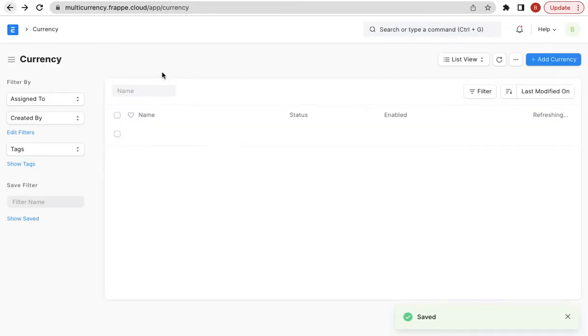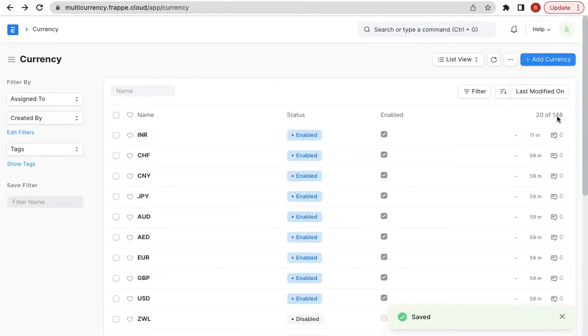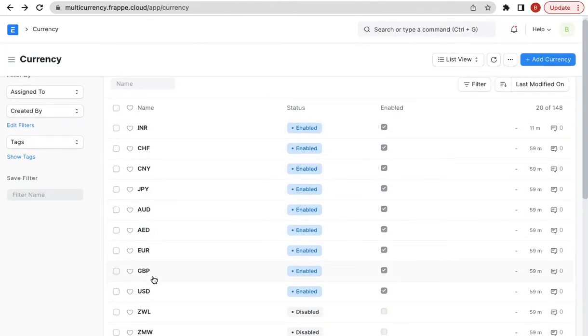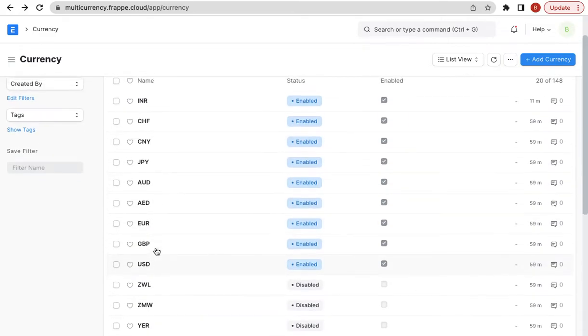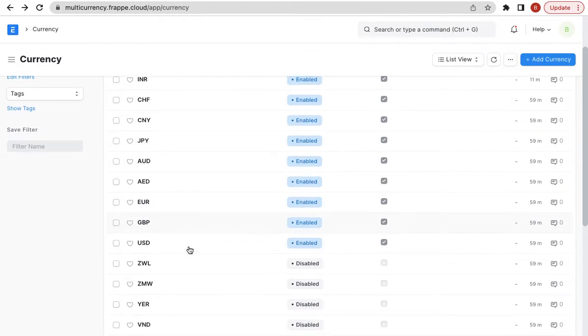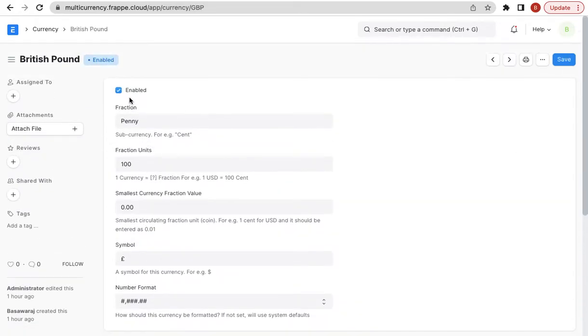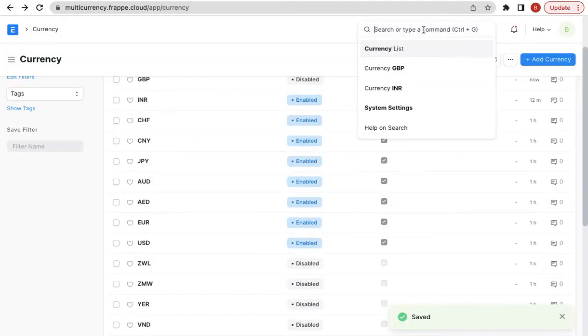There are about 148 standard records that already come with ERPNext. They represent different currencies. You can activate or deactivate whatever you don't like. Now, I generally recommend that once you set up an ERPNext instance, whatever you don't use, go ahead and disable it, because they'll keep coming up in various different places.